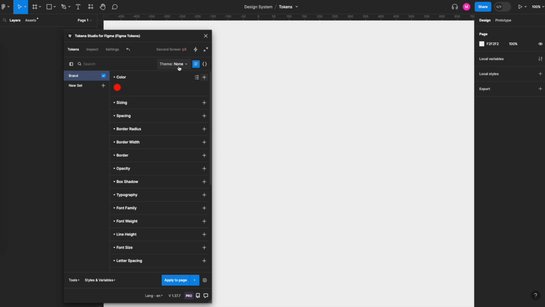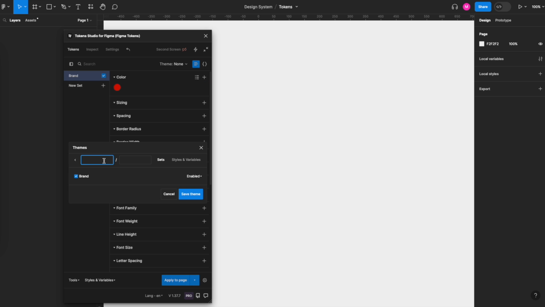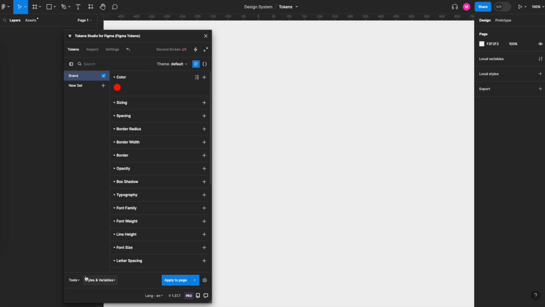Create. Now, to create variables, you have to create a theme. So create a new theme. And because we're going to have this theme allow for multiple brands, we'll create a folder called brand. And we'll call this one default right now. You'd obviously call it your brand name. We enable the tokens. We save the theme. We've got our color. We go to style variables. We go create variables.